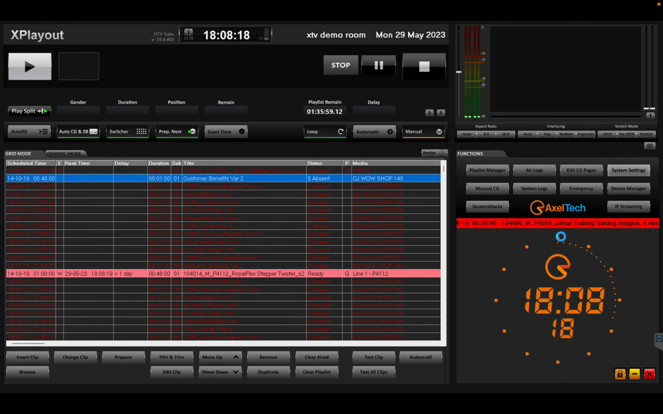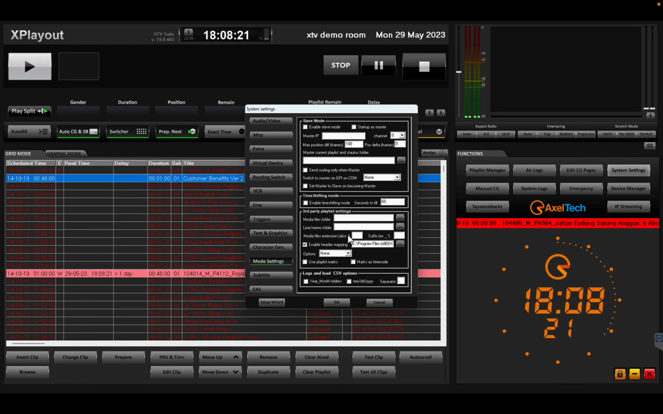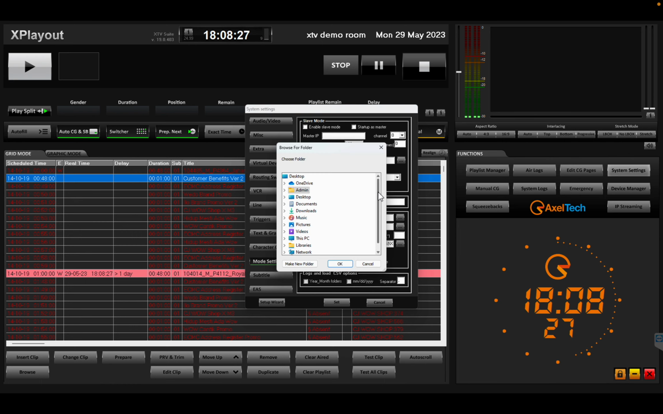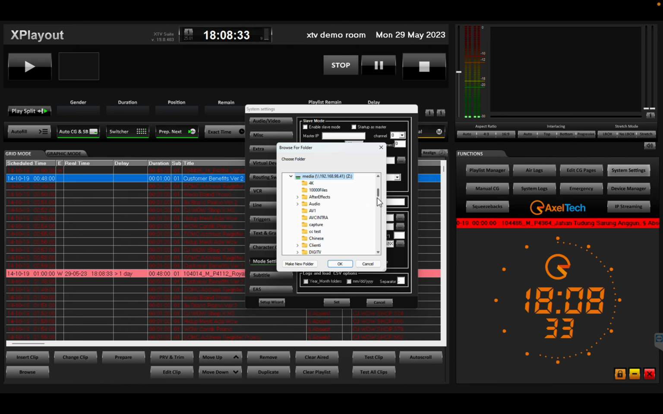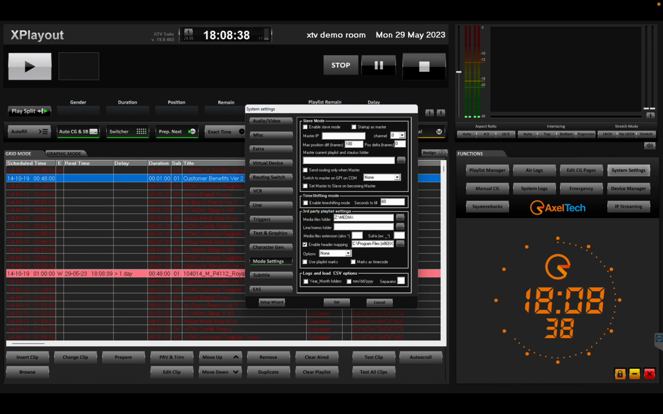So the workaround is to set a folder where the system is going to look for that media. The downside is all the media has to be in that folder, or else the system will not find it, simply because there's no information in the playlist on where to look for it. Another important thing is the extension. If all my media is going to be MP4, I'm just going to write MP4 there, or MPG, or MOV, or whatever. But you know that XPlayout can play out any type of file, so that's kind of a limitation.